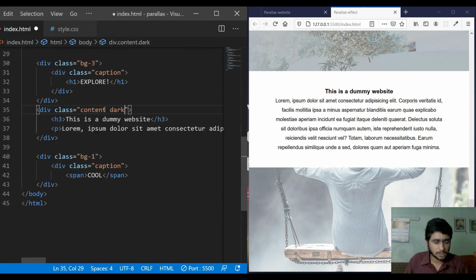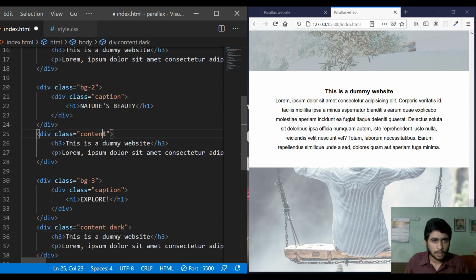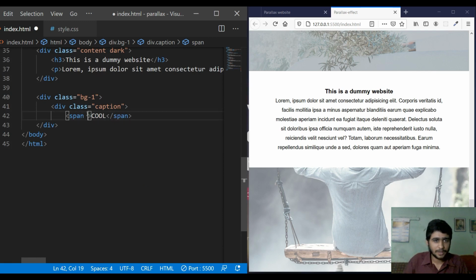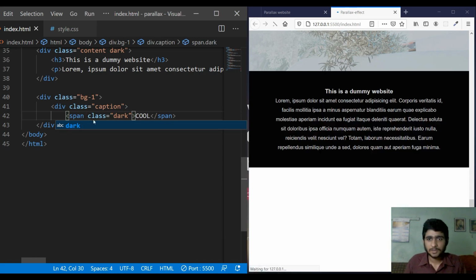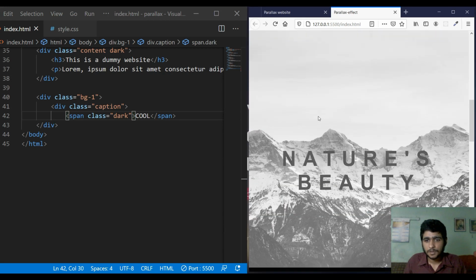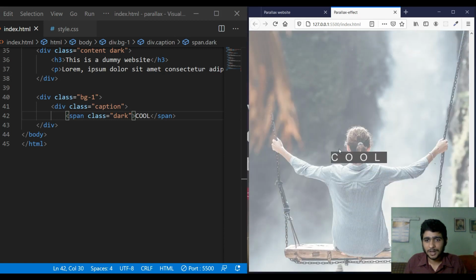So let's give this class name to the parts that we want darker. I would like to give this to the content, and I would like to make this content also dark, and I think the span will also go good with dark. It will be class equals to dark, and I think the same thing will apply here in the last one, class equals to dark. Let's save it. Yes, now we can see the effect. Now see, this span class is also darker, and this is also dark, and this is also dark.